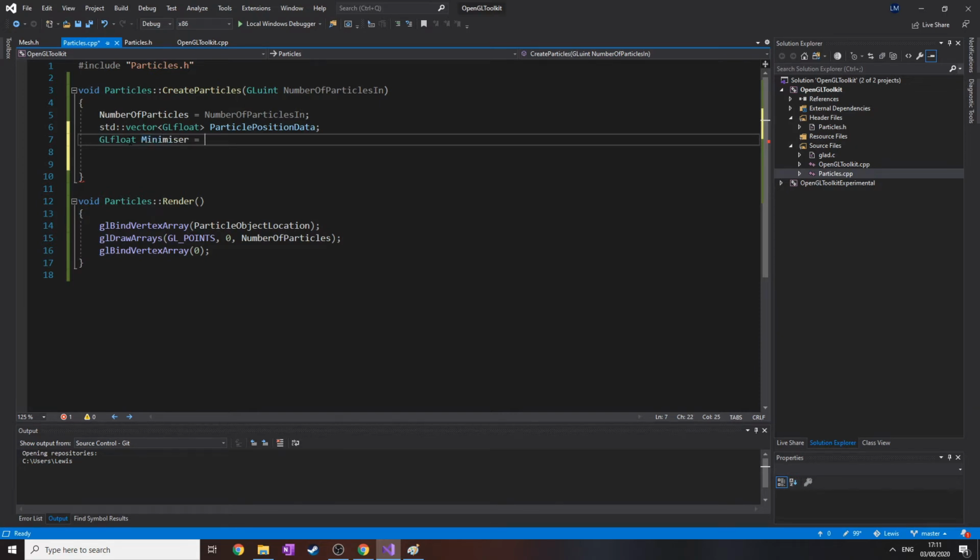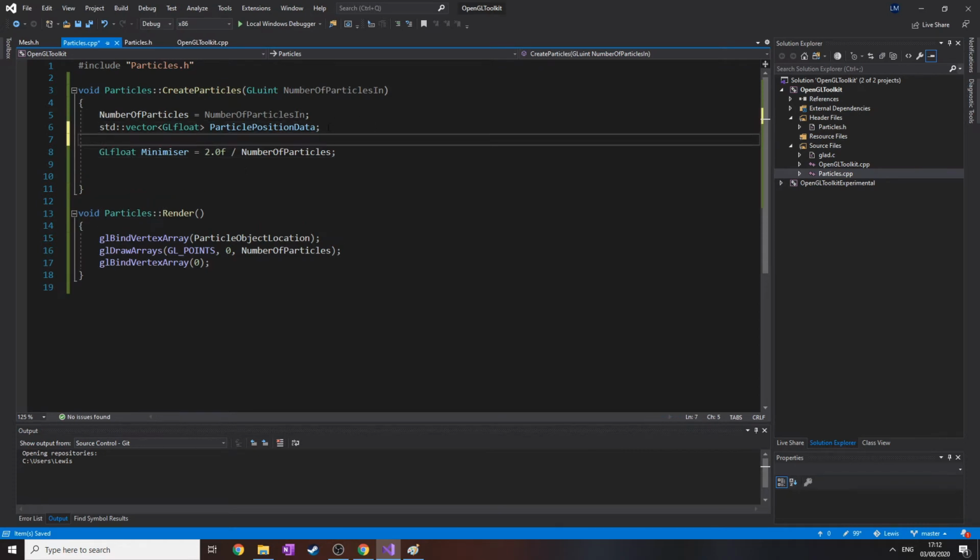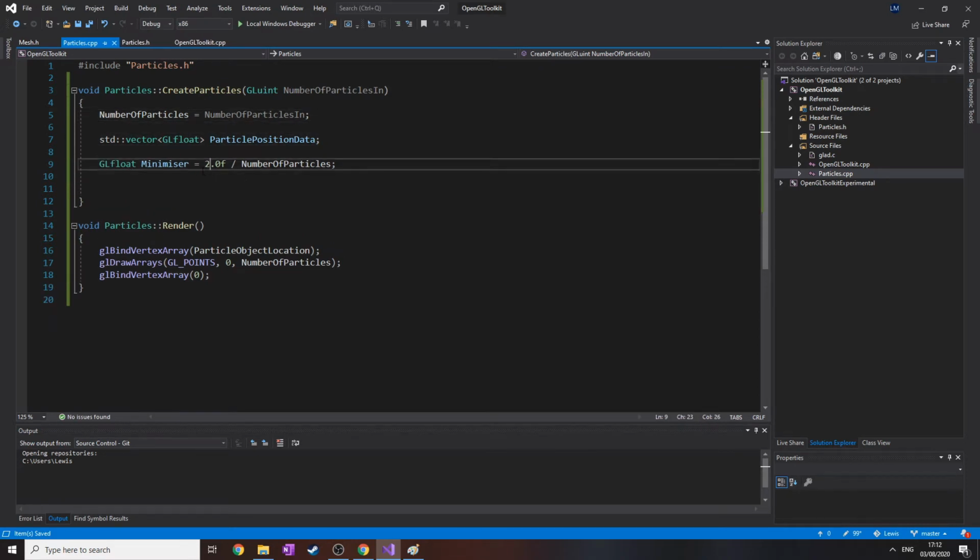Minimizer equals 2.0f divided by the number of particles. And that's basically, I'm going to space these out a bit. That's basically turning, if we've got 1,000 particles coming in, this minimizer is going to be a 500th of that. So 2 divided by 1,000 is 0.02, I think.